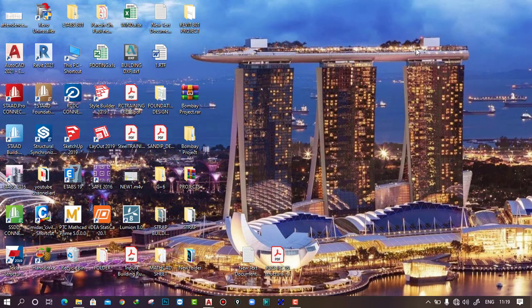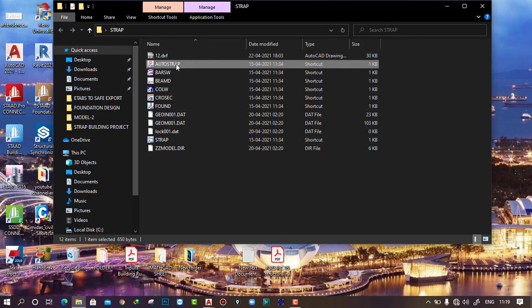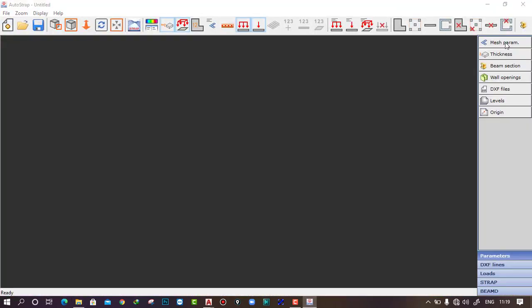Let me open the Auto STRAP first. This is the bunch of software you'll be getting with the STRAP software. This is my Auto STRAP, and I'll be opening this. This is the Auto STRAP interface. There is no need of explaining this interface, because with the work I'll be doing in a while, you'll get the interface very easily, because this is a very simple interface.